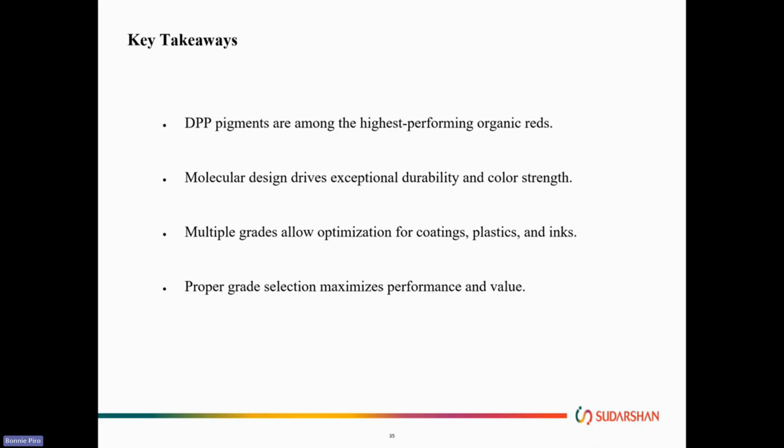Each one of those, as it's developed, is going to be optimized for a specific area in coatings, plastics or inks. But it's not to say that they're not going to work cross application area. And then, as always, it's important to select the right product for your application area, so that you, as a user of the pigment, can maximize its performance as well as its value.